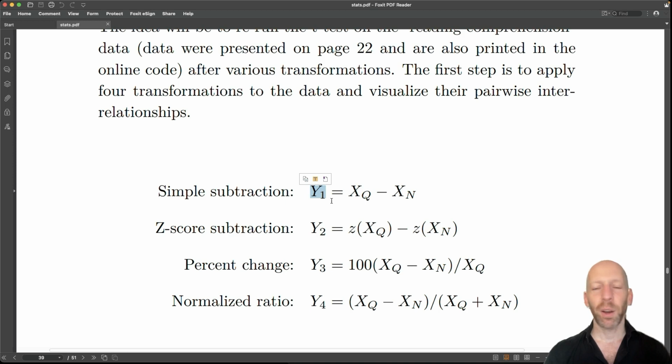So that's, I'll call that variable y1. And then we have z-score subtraction. Here it's exactly the same thing, except first you normalize, you standardize the variables, and then you subtract them. And then we have percent change, and I see there's a little typo here. This should be xn, so it should be this thing. I'll fix that in the text before you read this book.